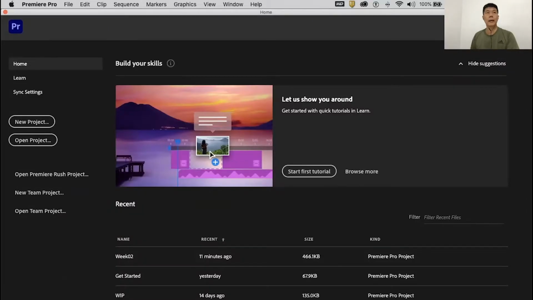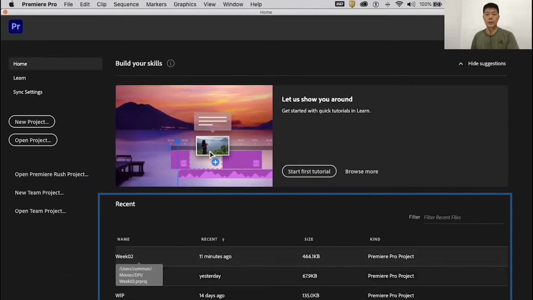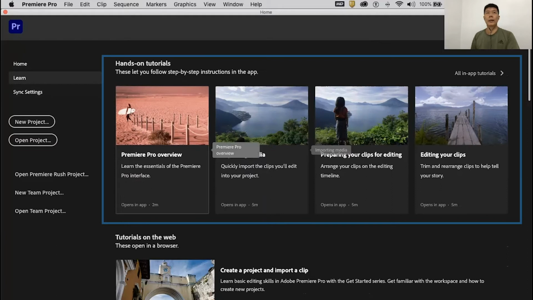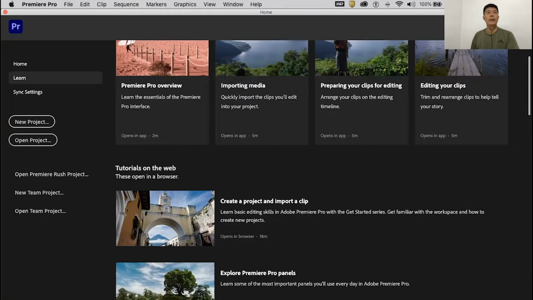Under the Home tab, you'll see a Recent tab over here. It'll display a list of projects that you have created before. And if you click on Start First Tutorial, it will launch what we call a Get Started project, which is a step-by-step guide on using Premiere Pro. Next, on the Learn tab, you can see quick tutorials. All right, let's start by clicking a new project.